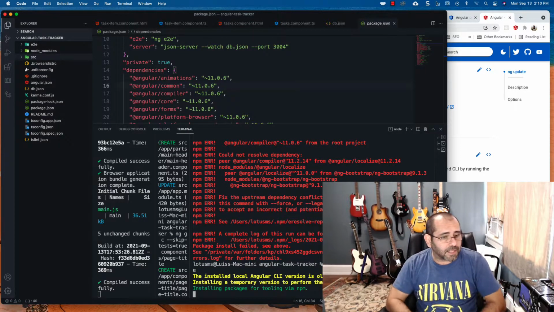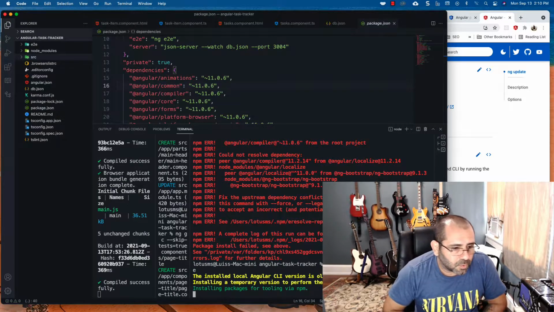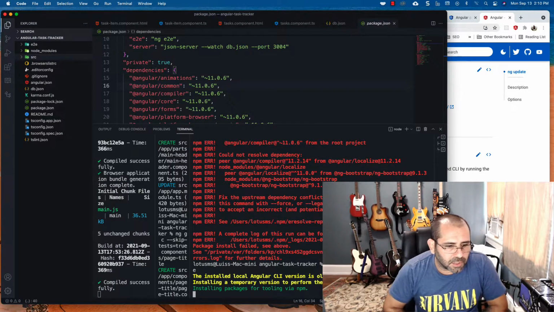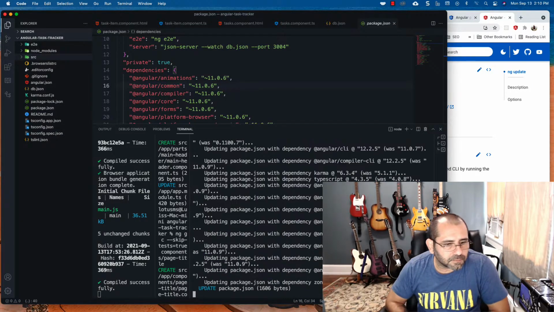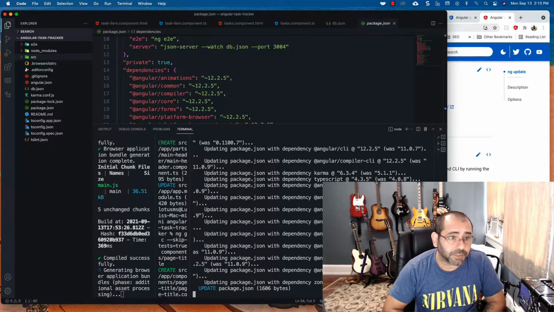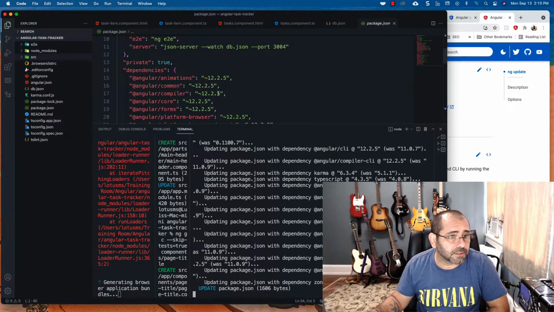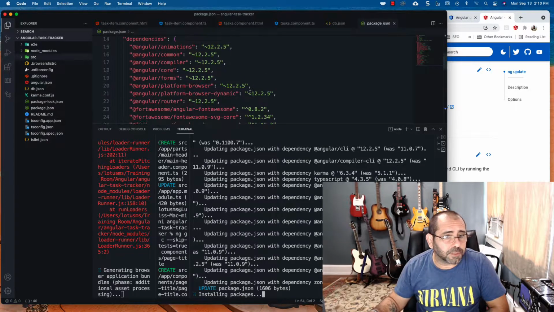And now that is going, oh, here we go. The installed local Angular CLI version is older, installing, okay, that's good. That's very good. All right, I can see changes. I can see everything already updating to 12.